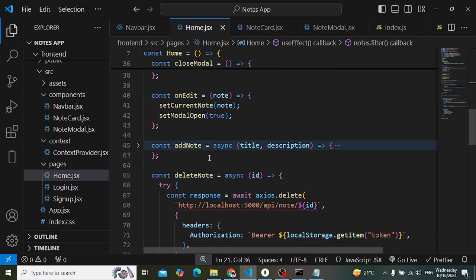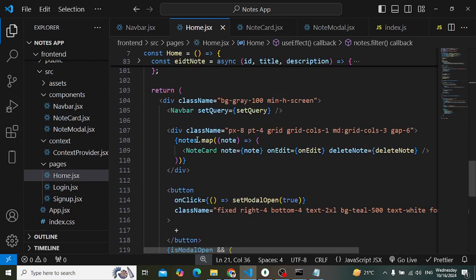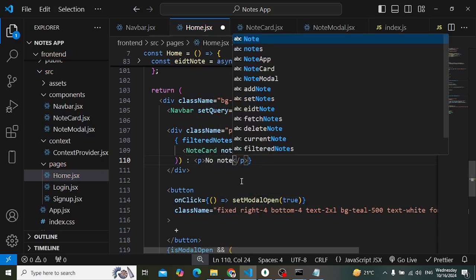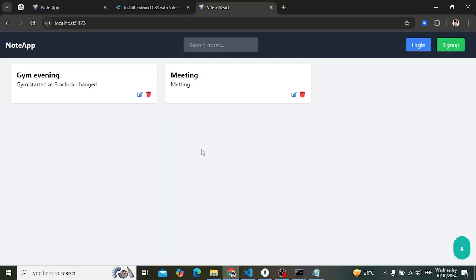Okay, just come here down. Instead of displaying here, we have used nodes here. Instead of using nodes here, I will use filtered records. Let's do it like that. If filtered nodes dot length is greater than 0, then display filtered nodes dot map, go through that, otherwise, else display no nodes. That's it. Now let's try and check that, refresh that. We have these two nodes. Let's now look at meeting, no nodes, team. That's it. It is the filter functionality.